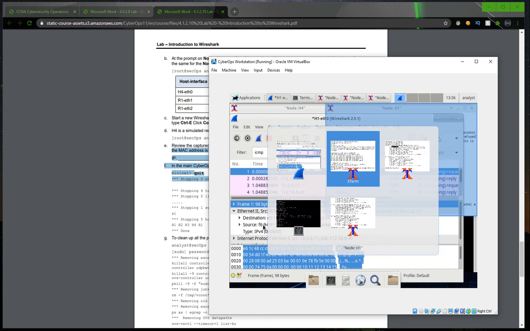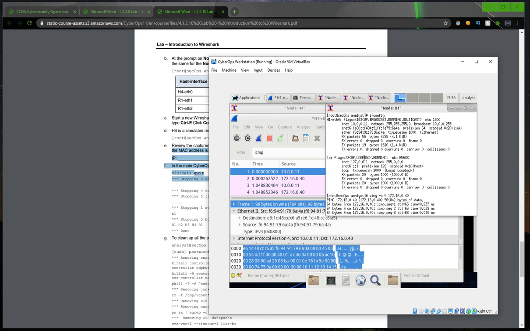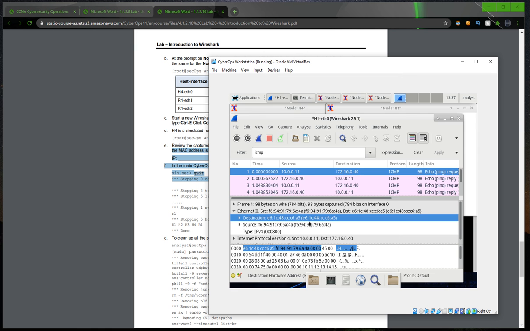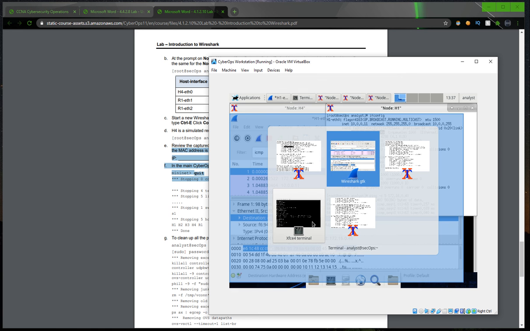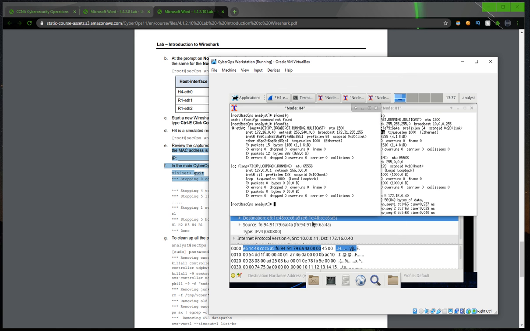So let's compare them. First compare the source MAC address, which is f6:94:91 something, and which is the same as H1. And let's compare the destination MAC address. First let's compare it with H4. The MAC address for H4 is d6:e2, which is not the same as this.